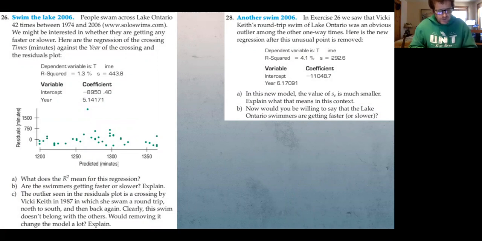Okay, so this is from the textbook. You don't need to open your textbook because I've got everything you need to see right here on screen. But what we've got is, for some reason, people like to swim across Lake Ontario. I can't imagine why. But 42 times people have done it between 1974 and 2006. And we're interested to figure out whether they're getting faster or slower at it.